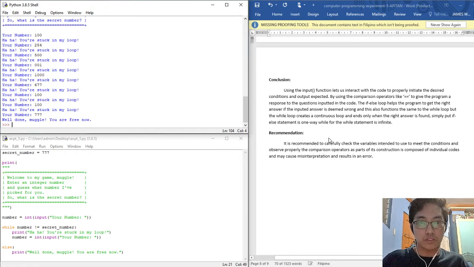And for the conclusion, using the input function, it lets us interact with the code to properly initiate the desired condition and output expected. By using the comparison operators like the double equal to, we give the program a response to the questions input in the code, which is true or false. And the if-else statement helps the program to get the right answer if the inputted answer is deemed wrong.